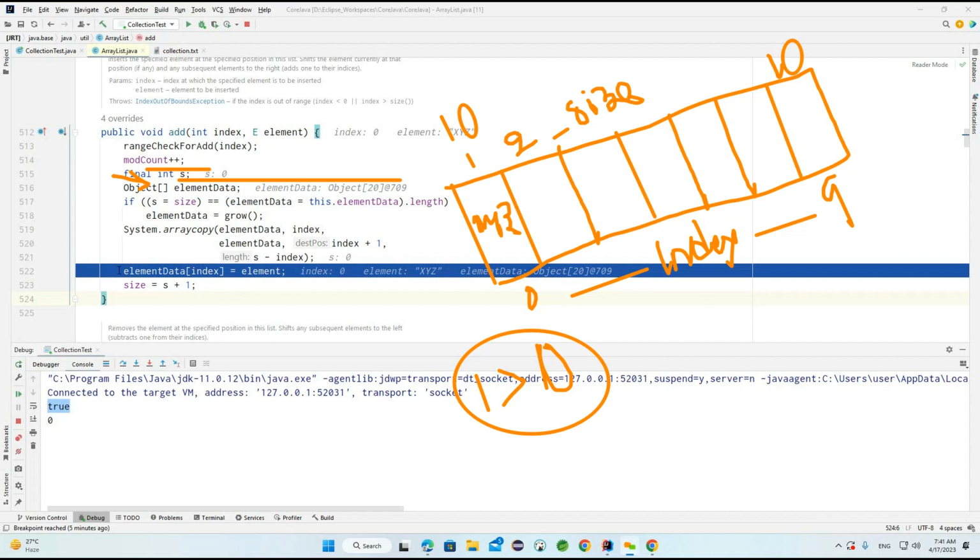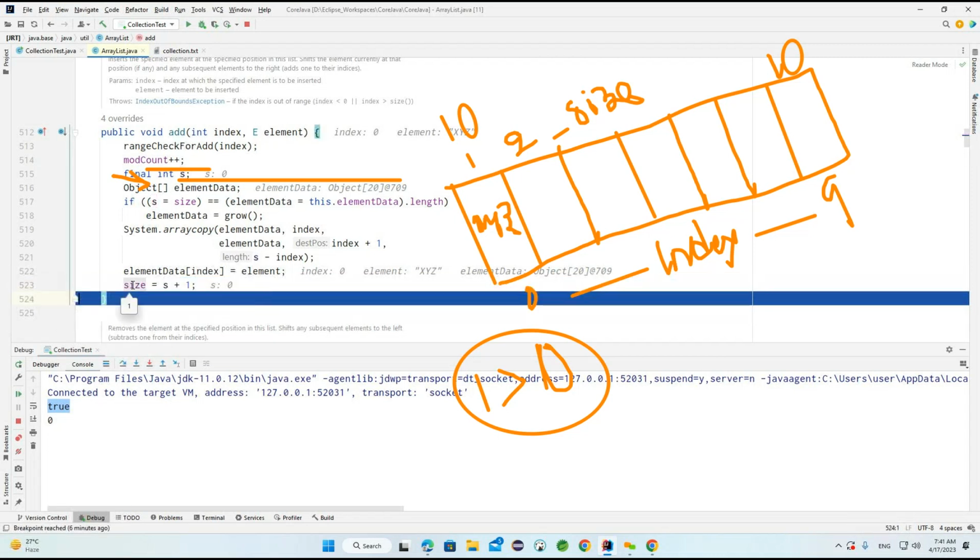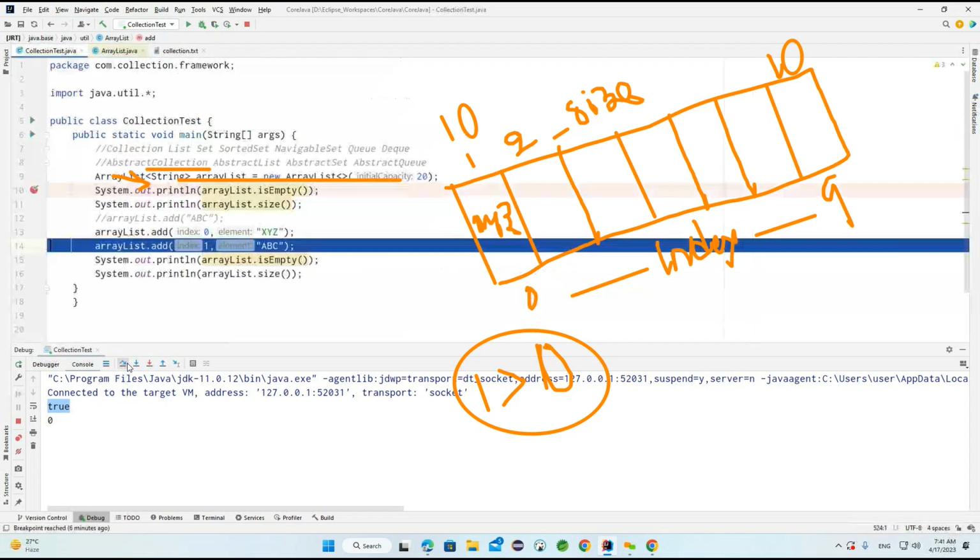Now after this, at line 522 we are inserting the value. After this you can see size equals size plus 1. Currently the size value is 0. Now I'm adding 1 here, so the size will become 1. Now you can see size is now 1 here. This is the way of inserting.